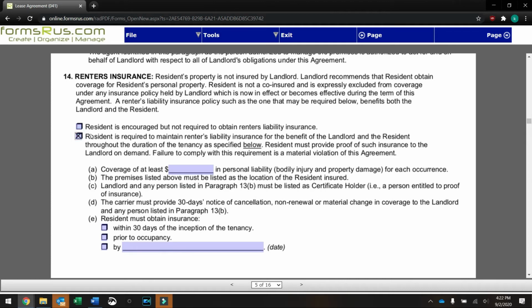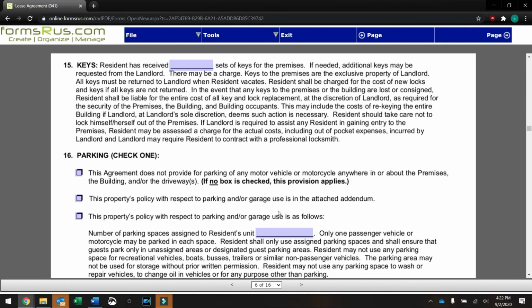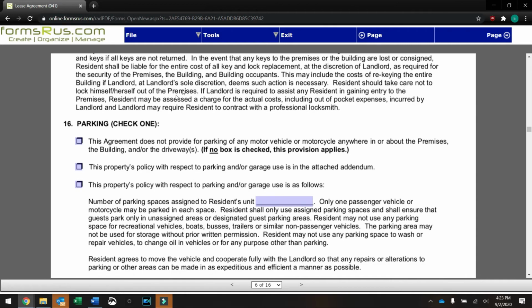For renter's insurance, we require all of our tenants to provide renter's insurance at the time of move-in, and the coverage can vary depending on the type of property. Often it's between $100,000 and $500,000 depending on the type. Usually we provide 2 sets of keys for the premises, but if there are more, it's important to make that note.